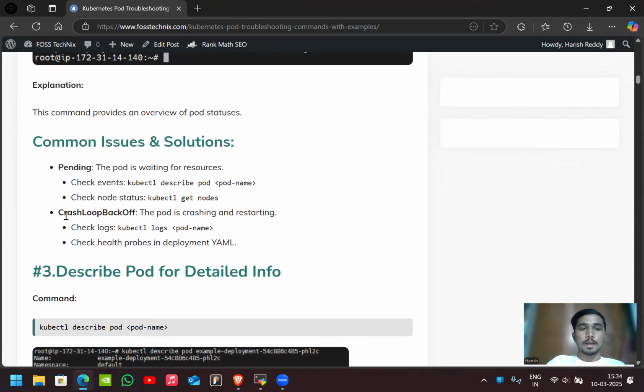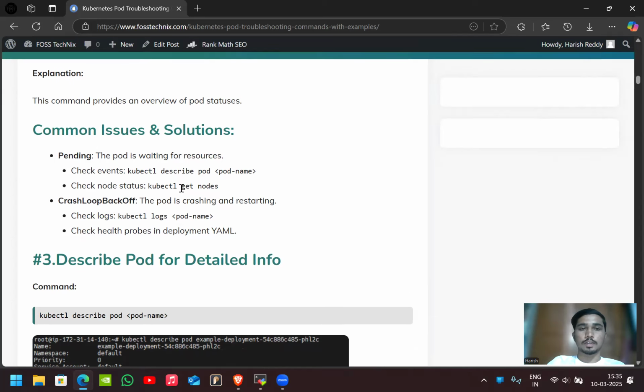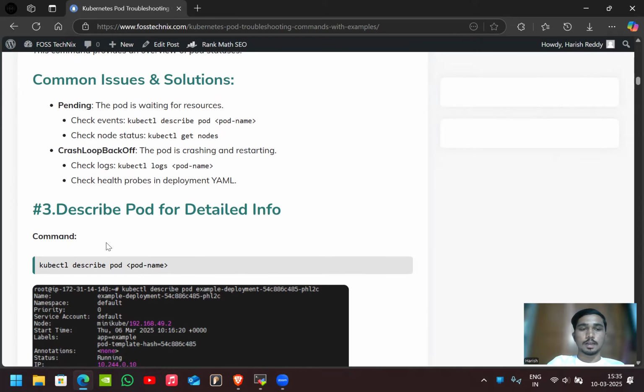So there is also another issue called CrashLoopBackOff. This issue occurs when the pod is crashing and restarting. So you can check logs by using kubectl logs with the pod name, and you can check health probes in the deployment YAML. So we are going to check these commands next.